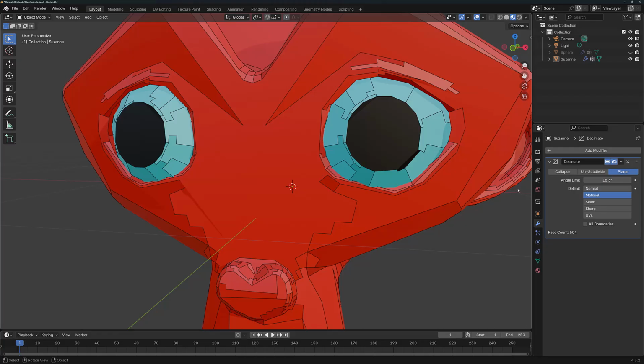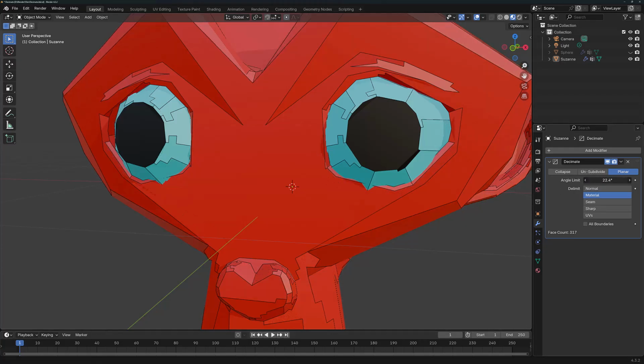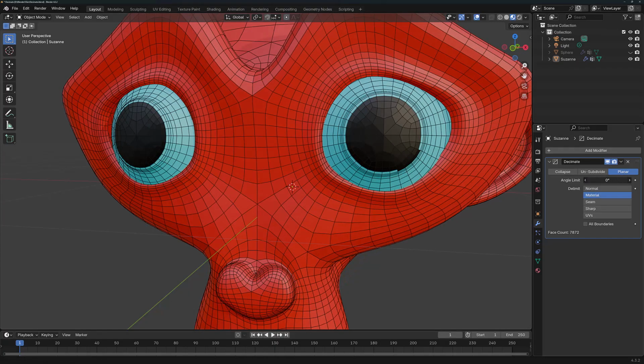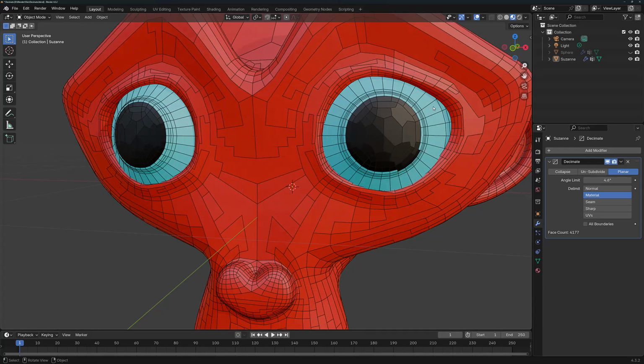Now, if you go too high with this, then eventually the amount of geometry you have available will distort the look of this area of the model regardless. But again, it's a way of preserving important details on your mesh, in this case depending on where the materials have been assigned.